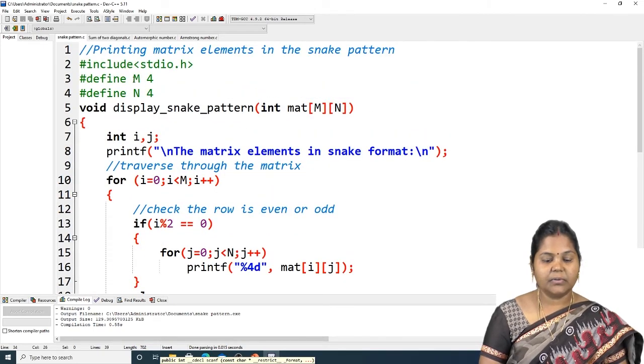So in this we have taken m is equal to 4, n is equal to 4. Okay. So number of rows and number of columns both are same. So 4 rows and 4 column matrix we have to read. So we are reading a 4 column matrix. So let us check the logic of the problem.